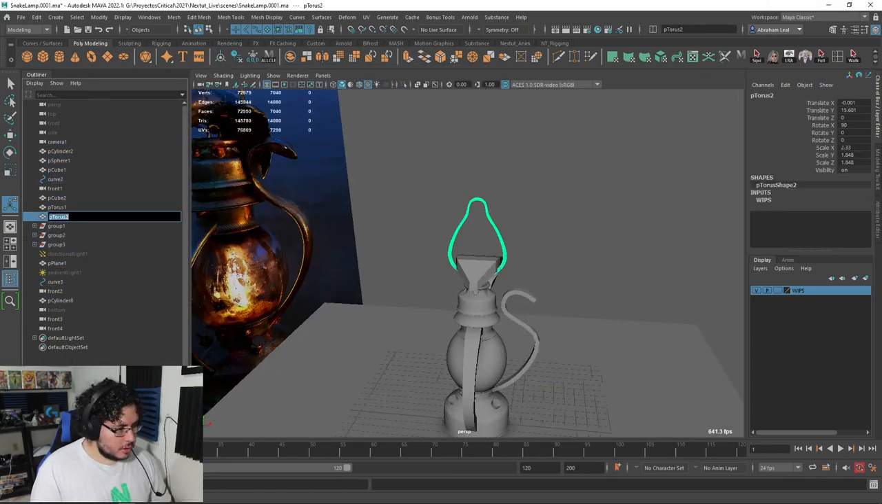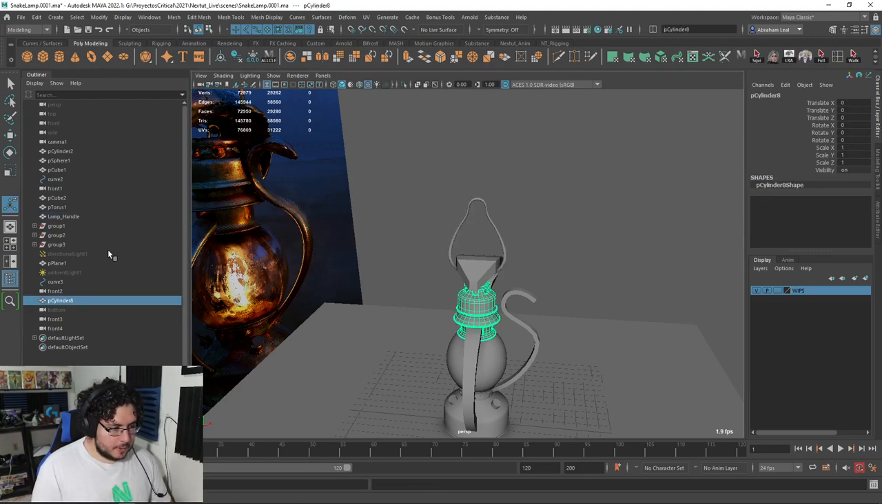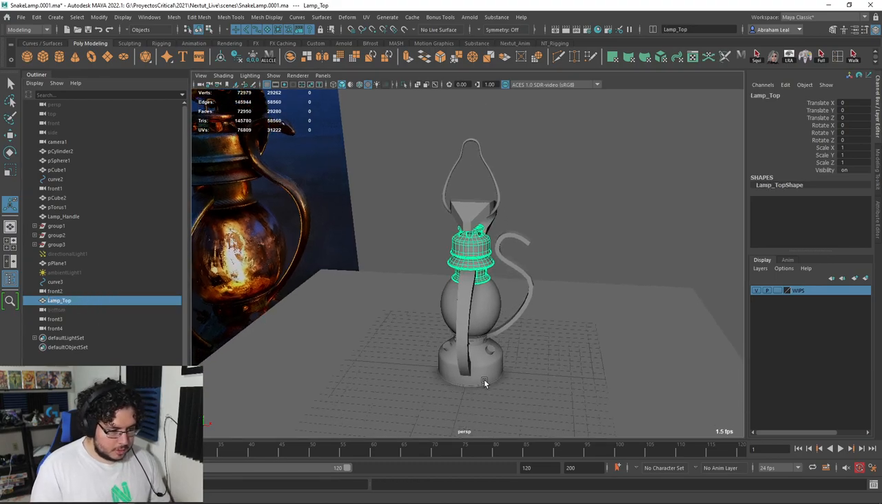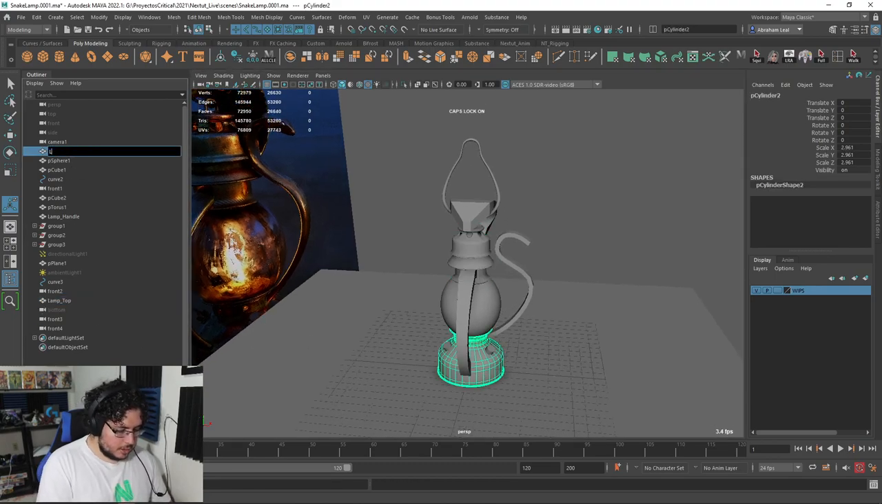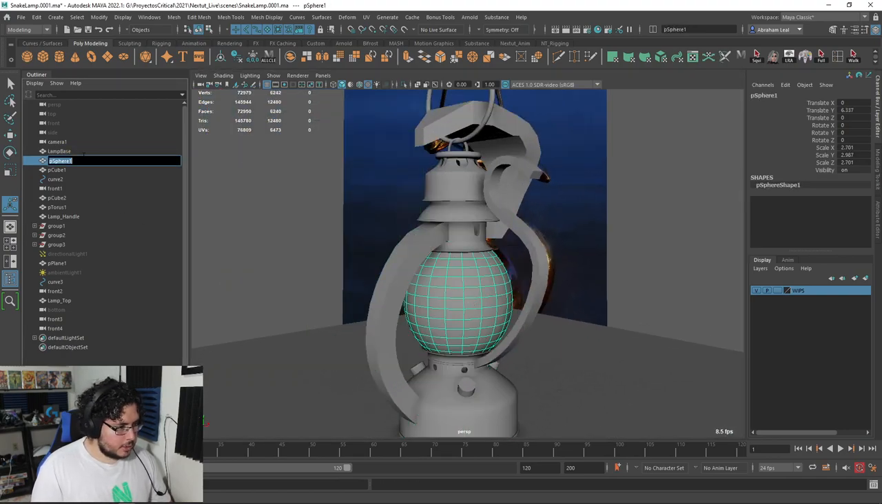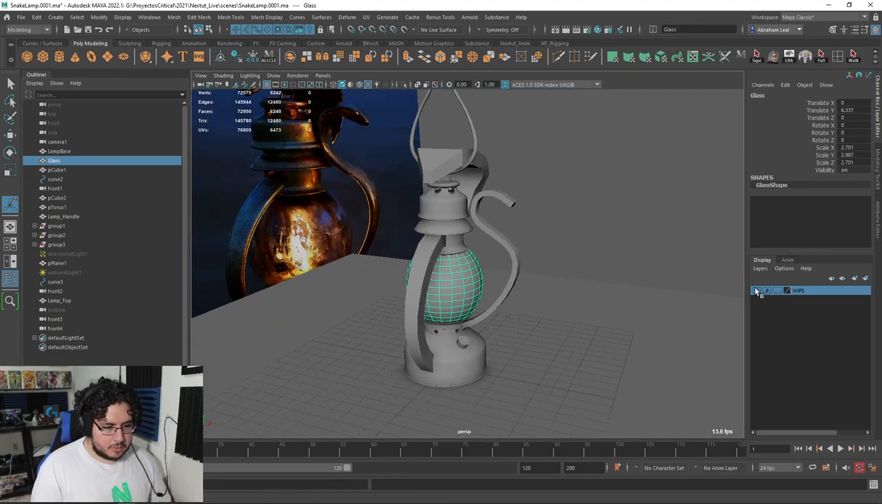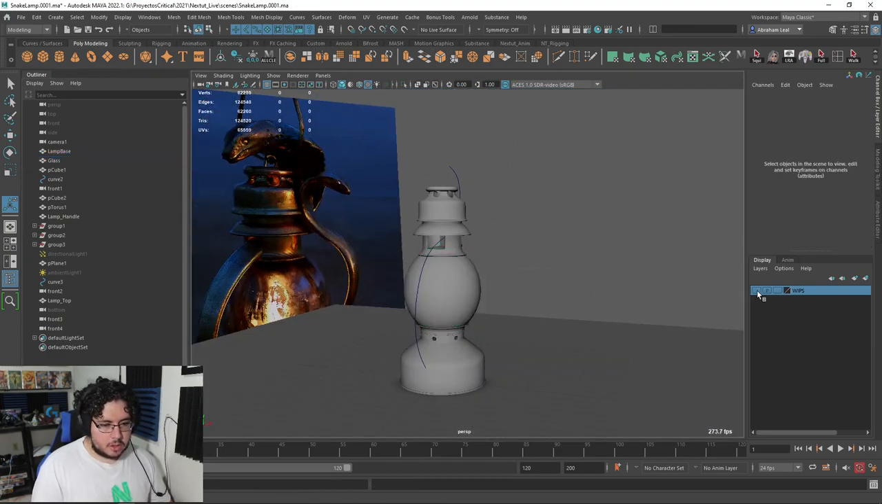So let's call this lamp handle. Let's call this lamp top. This is gonna be lamp base. Let's call this glass, even though we're gonna be modifying it. And that's it, because everything else is still not done.